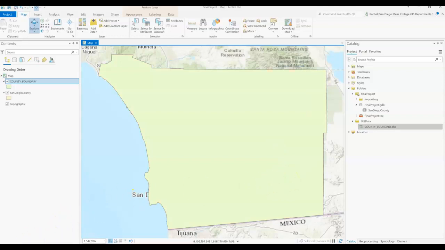And it will add. That is how you add your shapefile, convert it or import it into a geodatabase, and convert it to a feature class in ArcGIS Pro.